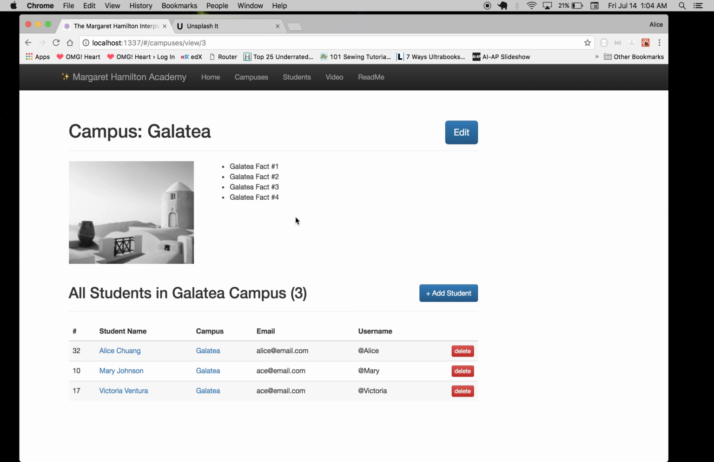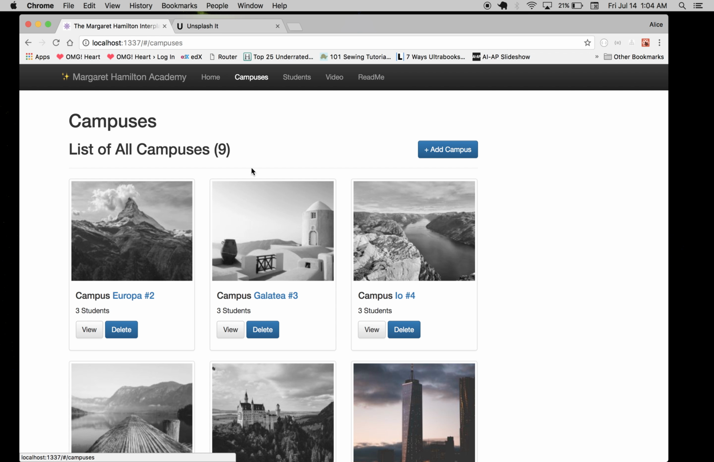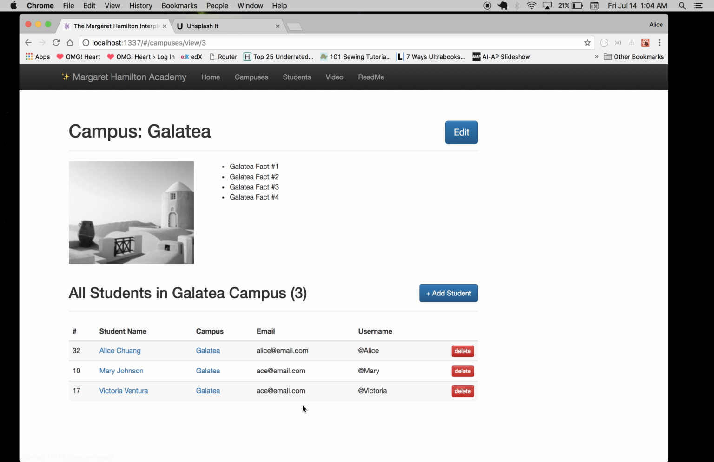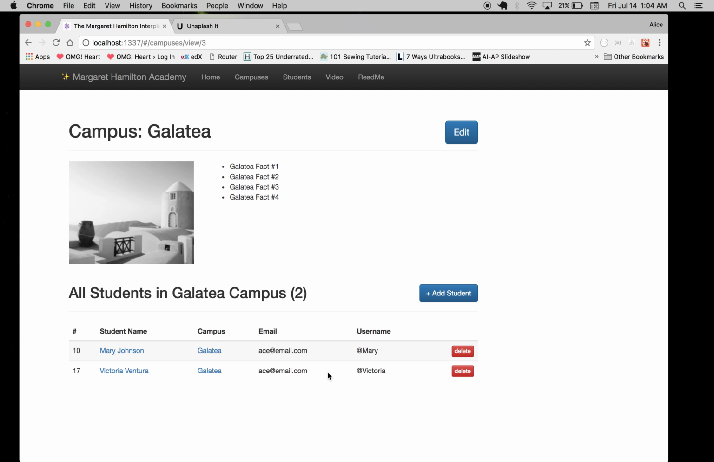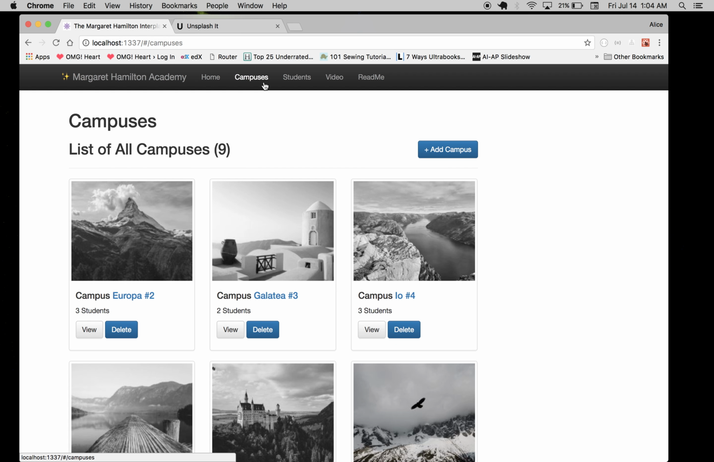I can also, let's see what else is in campuses. From the single campus page, I added the student. You can see a list of students, total number of students in that campus in alphabetical order here. I can also delete a student, and that's done. If I go back to campuses, Galatia, I'm also gone. What else? So that's everything for campuses, I think.